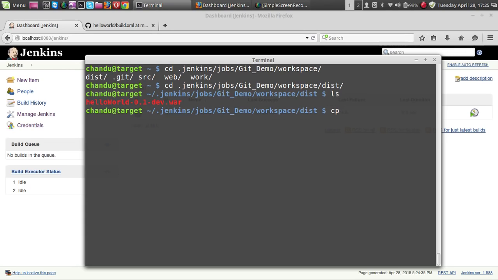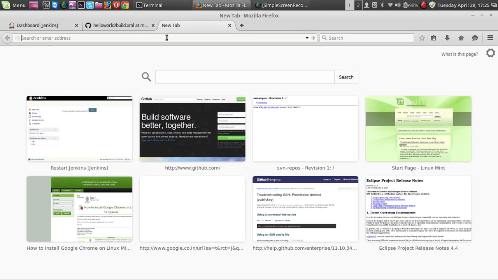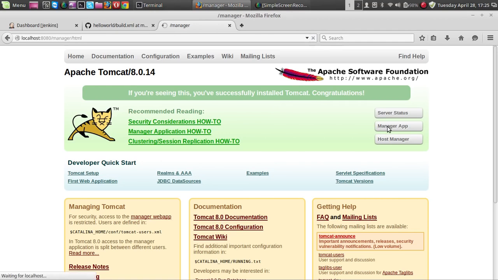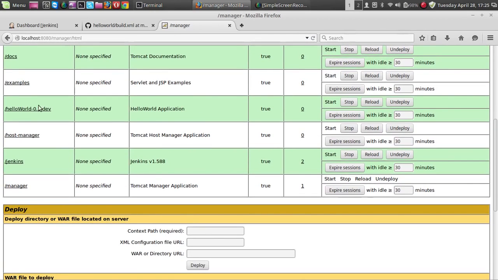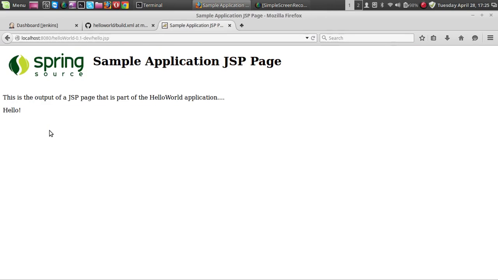I am going to do a hard deployment of hello world to my Tomcat server. In the Tomcat server, webapps is the directory where we can place all web applications. So I am entering it. Here my server is already started. I am going to click on Tomcat's URL, then go to the manager. In the manager section you will get the deployed application, hello world dev. Click on this one. So this web application is working fine.